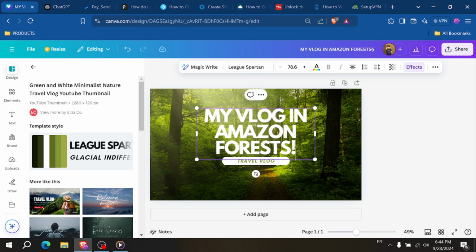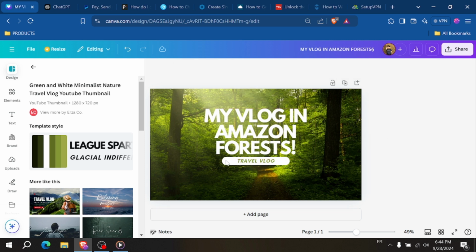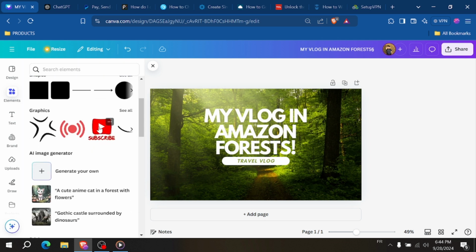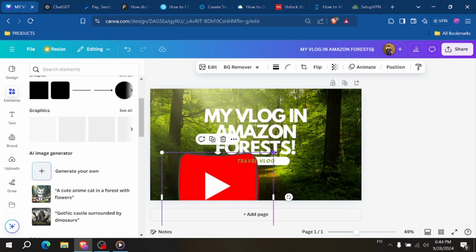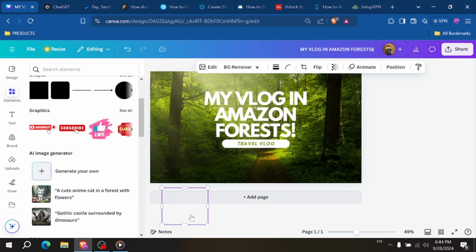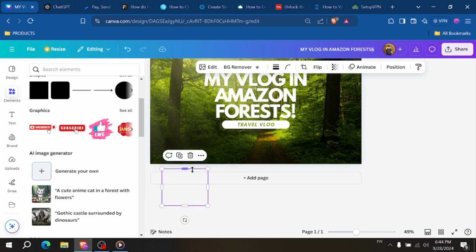To make your thumbnail more engaging, you can add images or graphics. Click on the Elements tab to search for icons, shapes, or illustrations. You can also upload your own images by clicking on Uploads. Drag and drop them onto your canvas and resize as needed. Make sure to adjust the color and layout for visual appeal.